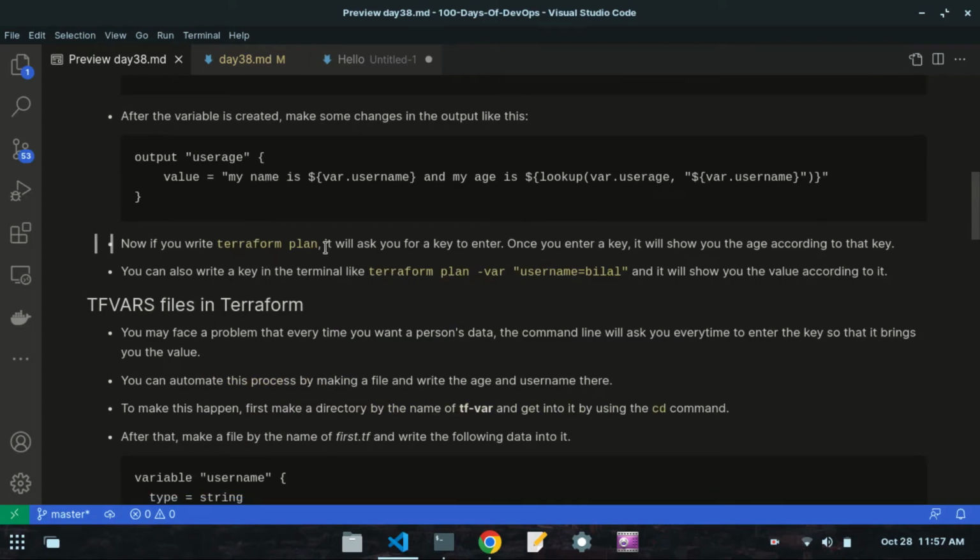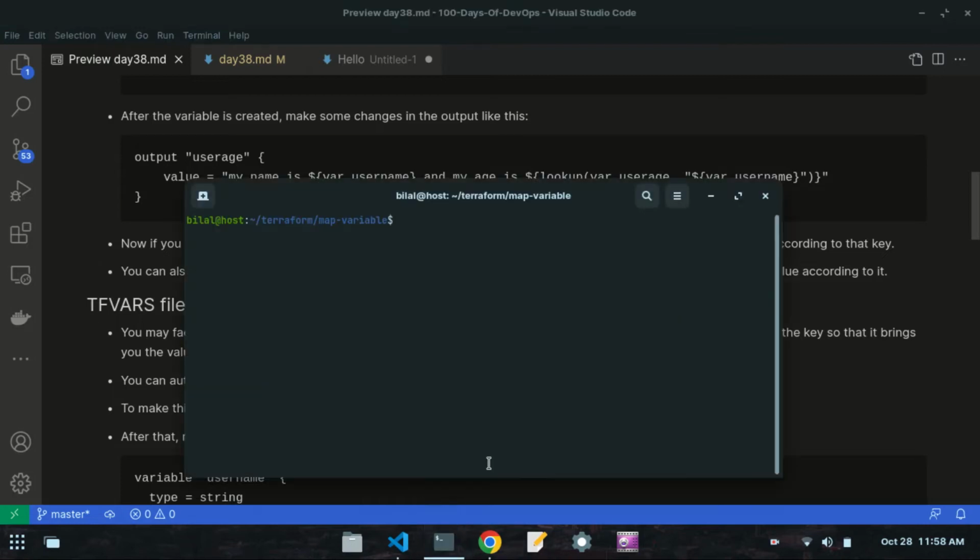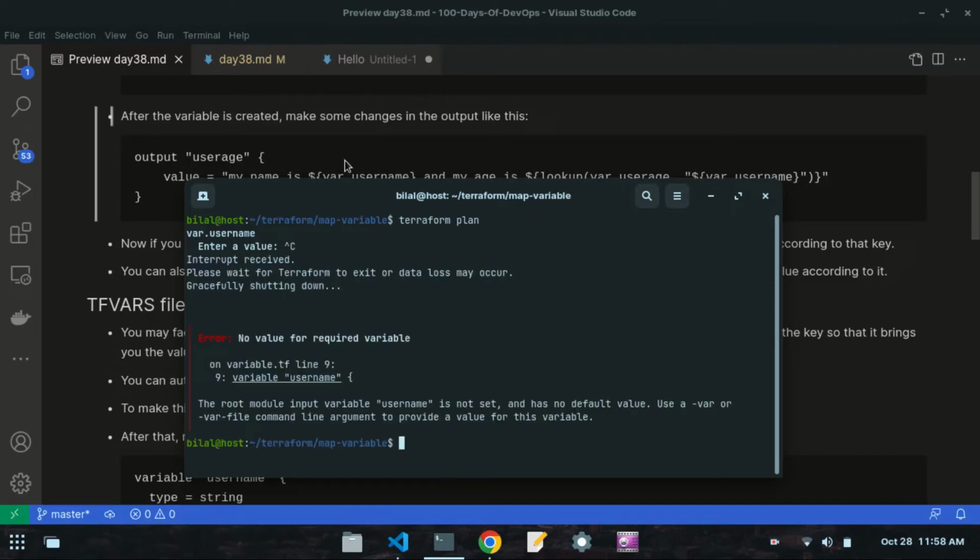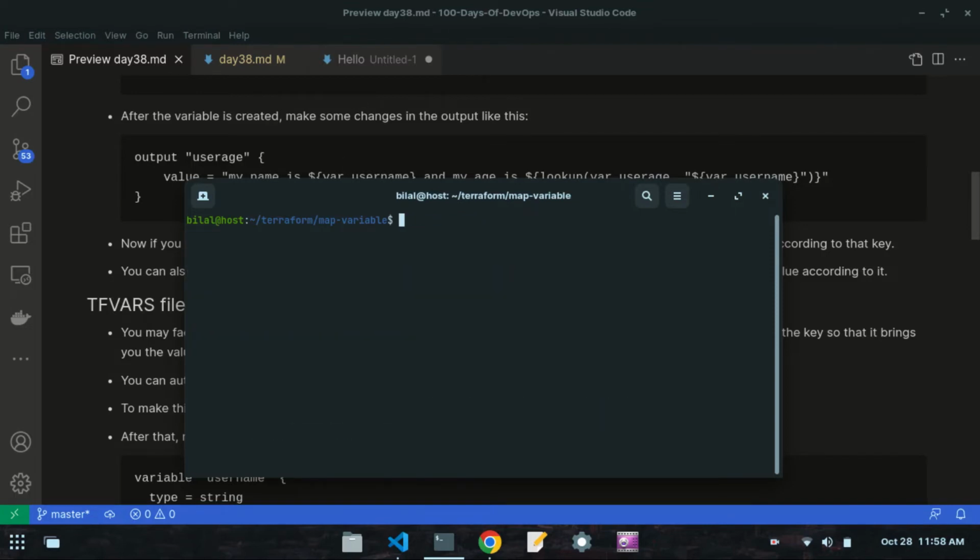So now if you write terraform plan, it will ask you for a key to enter. Alright, so I have given the key in the terminal. Once you enter a key, it will show you the age according to that key. Alright, you can also write a key in the terminal, like with terraform plan. If you write terraform plan and execute it, it will ask you there. But if you don't want to enter the key value here, how can you do this?